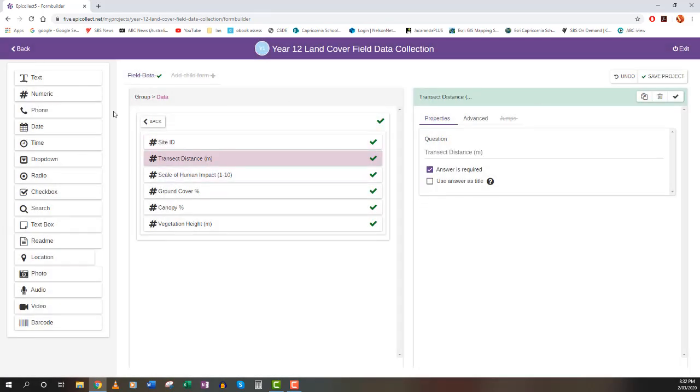The second one I added, I dragged another numeric over and I called that transect distance in meters. And I said that answer is required. You have to have it. I'm intending to do from 0 meters through to 40 meters. That'll give me 9 data points.